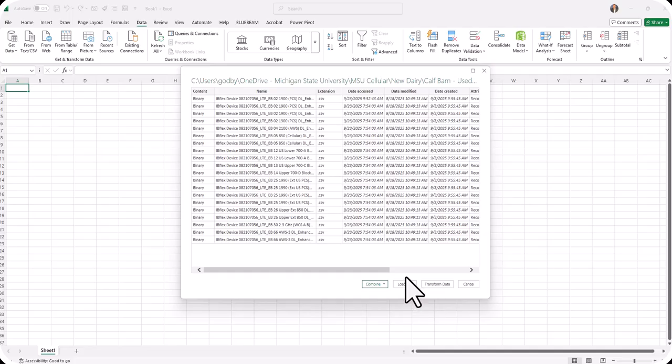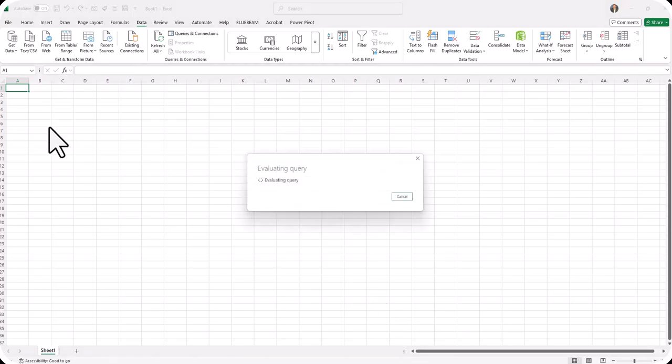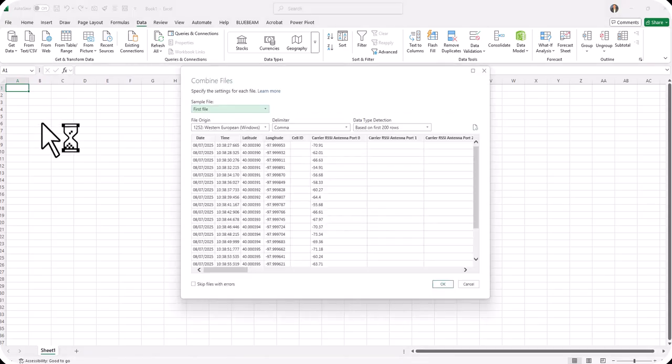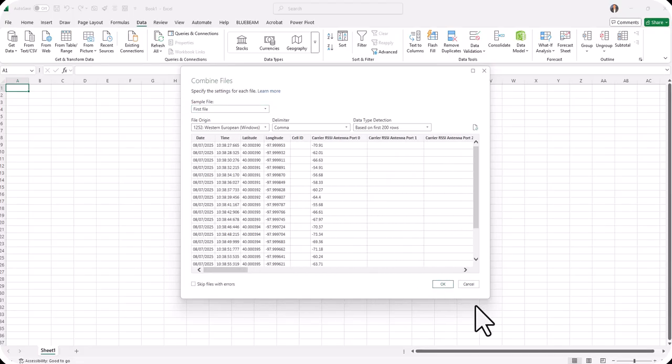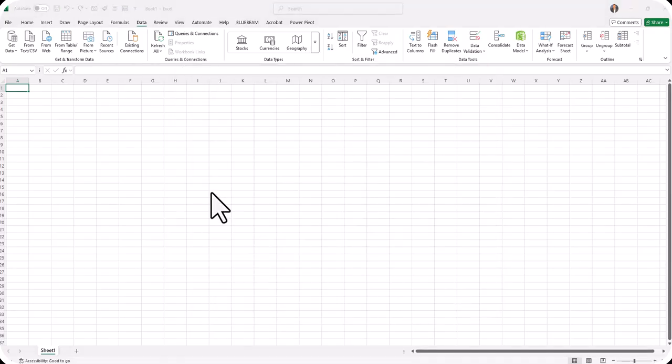I had spoken in the other videos that, depending on how much you know about the data, sometimes you might want to combine and transform. I know we have good data here, so I'm just going to combine and load. It brings in all of our data. It's going to give you a preview here of what the data looks like. This looks like what I would be expecting.